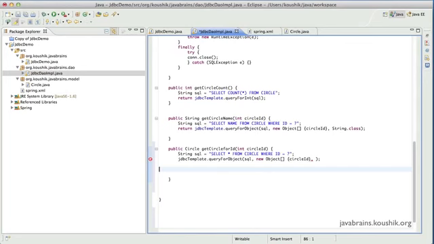In the previous tutorial, we were looking at different objects that we could return using the queryForObject method of the JDBC template. We were trying to return a Circle model object by running this query, which is a select star from circle, and we pass a particular ID. So we stopped at one particular point, which is in the queryForObject method.